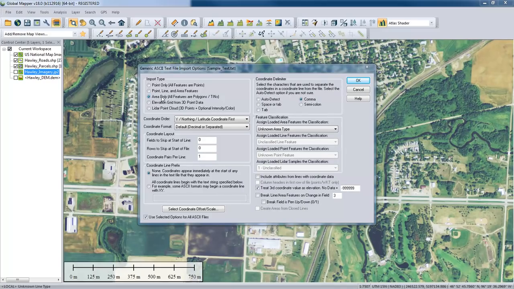Now, we're not dealing with a file that's inherently a geospatial file. It is, as I previewed, simply a text file. So we need to tell Global Mapper a few things about it. We want areas as opposed to points. We need to define the coordinate format, and if you remember back to the quick preview, my latitude value was first. We'll leave that as is. There are no fields to skip. It's a comma delimited file. We don't have any elevation data.